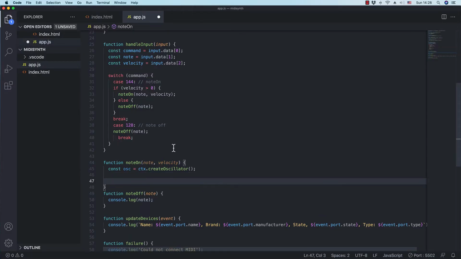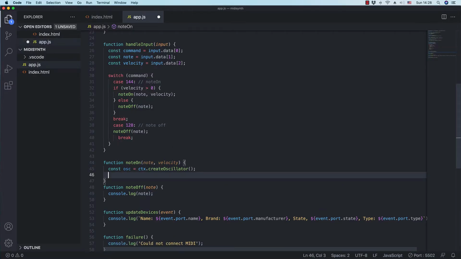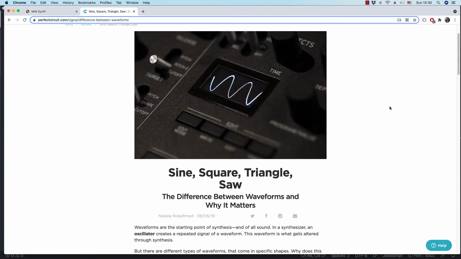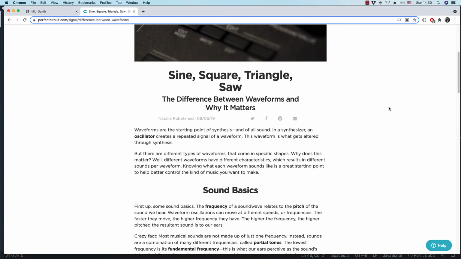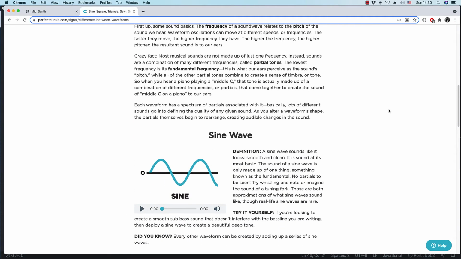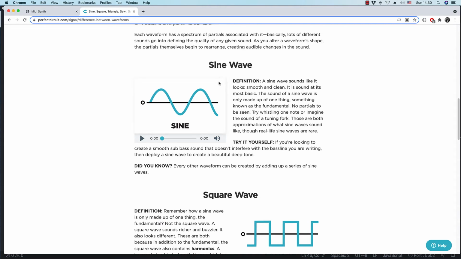So now I want to set the type of oscillator. I can do that by setting the type property equal to sine. That's a sine wave, and you can use different types here. You can use a sine wave, you can use a, what is it called? Square, sawtooth. Let me check it out. I found this nice little article about the different types that you can use in your oscillators. The first one, the basic one that we're going to be using first, is the sine wave. If I click this one, that's what it sounds like.